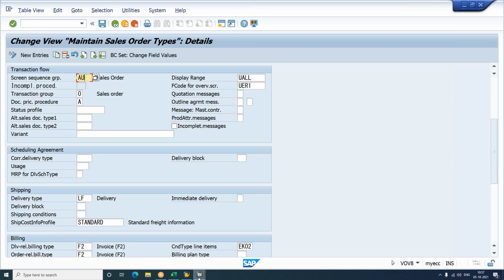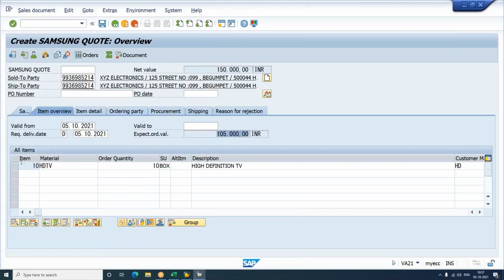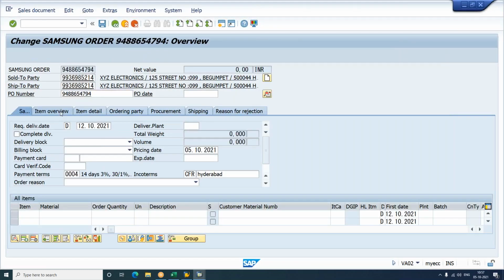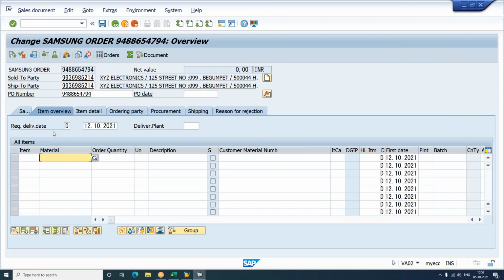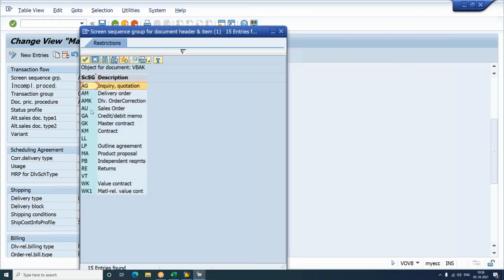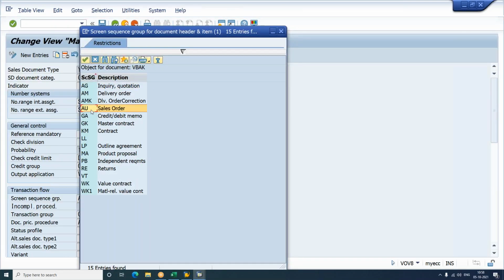I can show you one difference. Now, when you go for creating a quotation, you can see we have a field by the name valid from and valid to. Whereas this field is going to be missing in our order. If you get into order, under item data, you can see there is no information related to valid from and valid to. What fields need to be displayed for which document, that can be controlled with the help of this particular field. So for order document type, we maintain it as AU. So order related screens will be displayed for that.